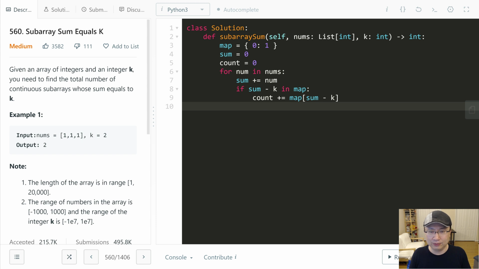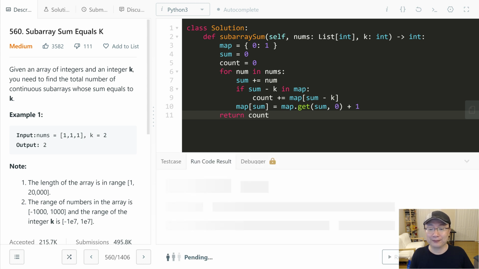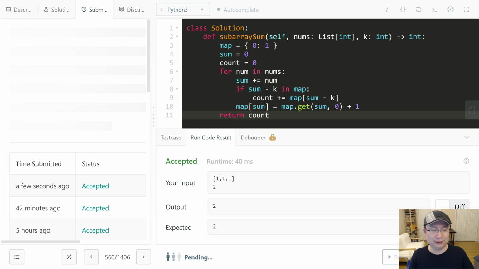And then I will update the map. For sum, map put sum as map getOrDefault sum with 0, plus 1, and I will return count. It's finished. Okay, looks good.